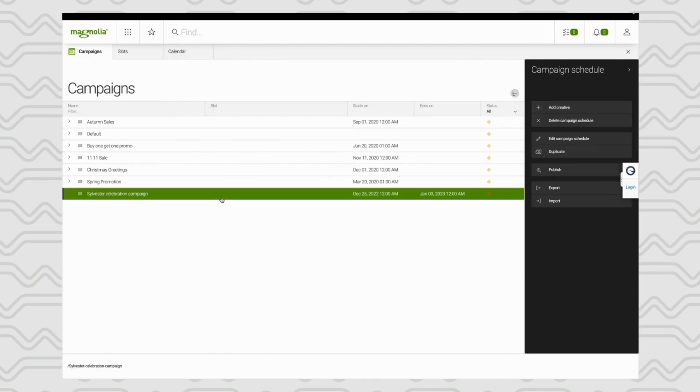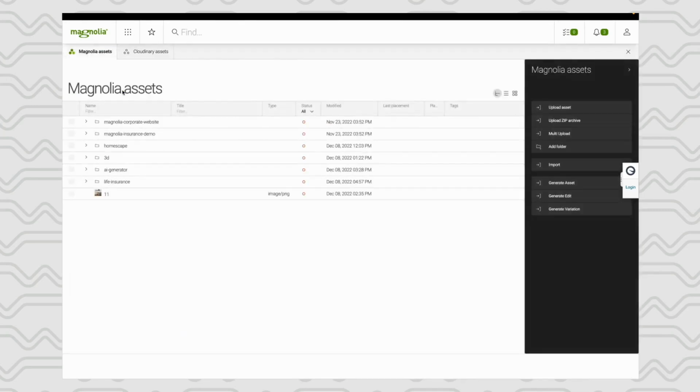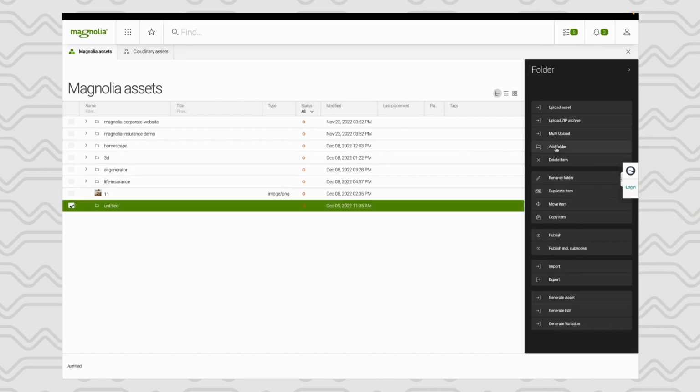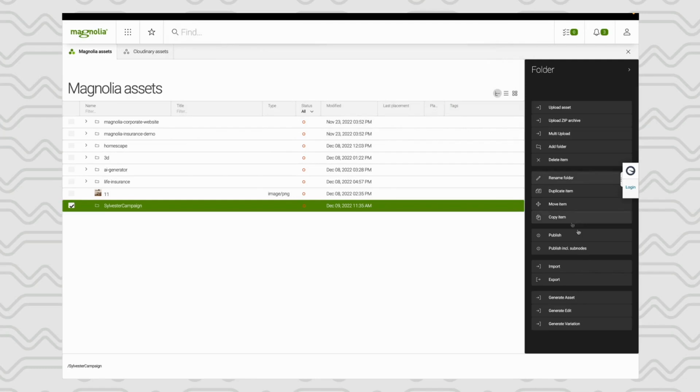The thing is, we don't have any images yet to create our teasers and banners. Let's change this with the help of AI. For that, I'm going to head over to our assets, and in our asset manager, let's start clean, and we're going to add a new folder, and this new folder is going to be our Sylvester campaign.